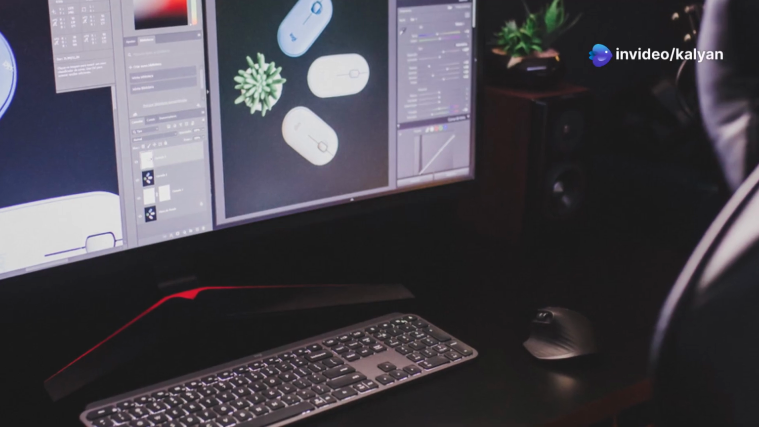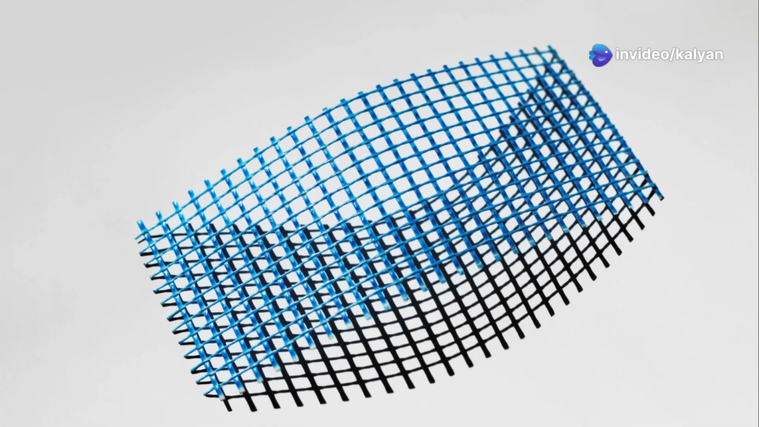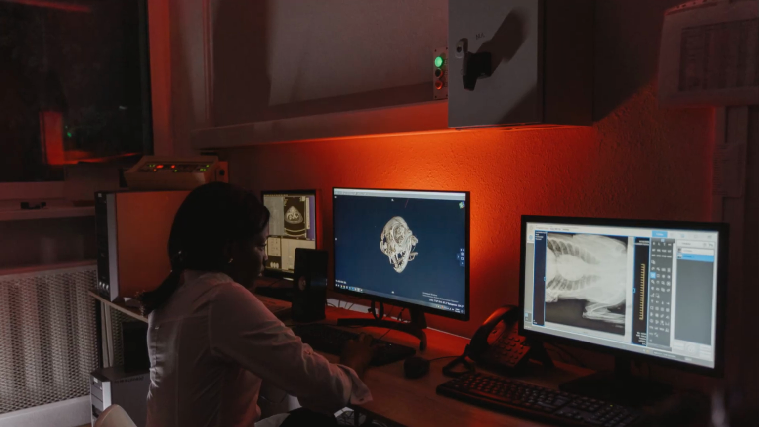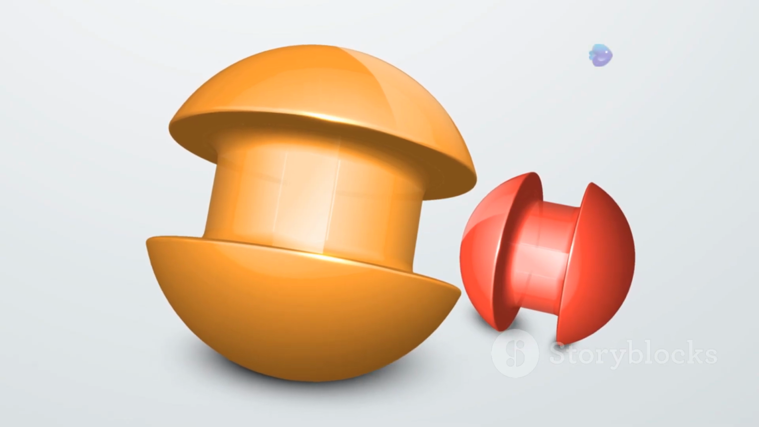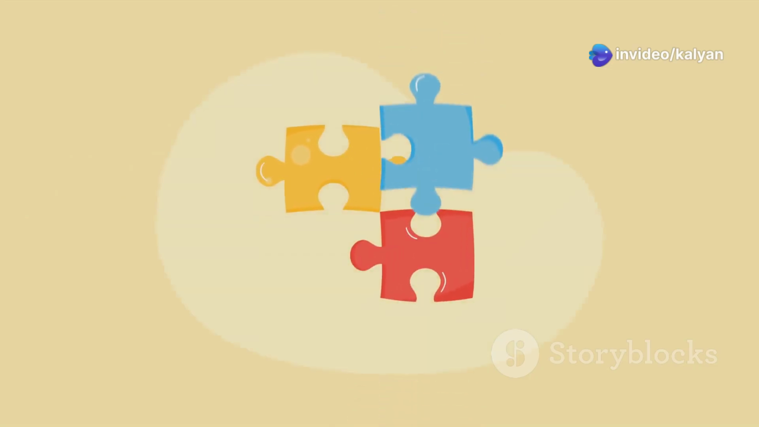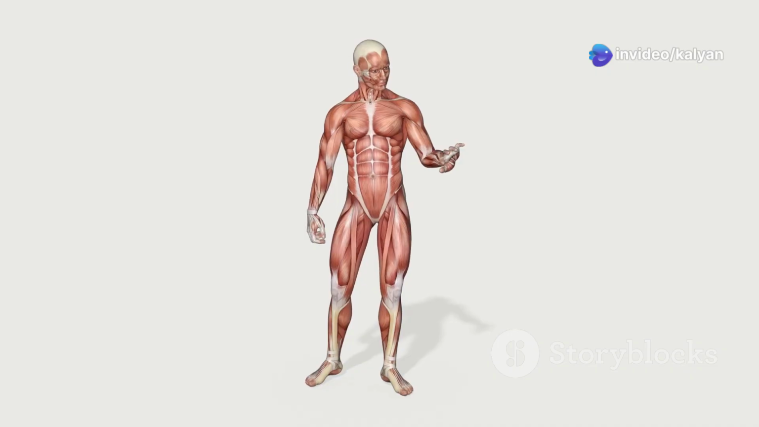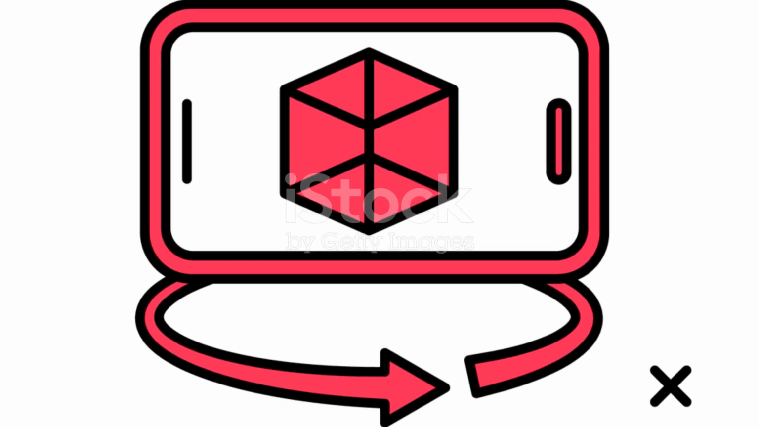Next, we've got edges, which are the lines that connect those vertices. They form the boundaries of your polygons and give your model its structure. And then there are faces, the surfaces enclosed by those edges. These are what give your model its shape and form. Think of them like the pieces of a jigsaw puzzle that fit together. Now, normals might sound a bit technical, but they're super important. They basically tell the computer which way your faces are pointing.